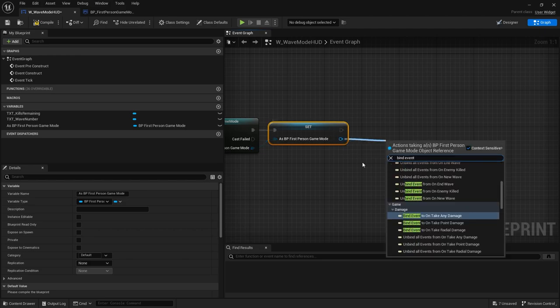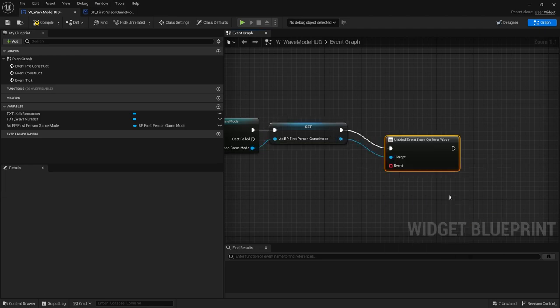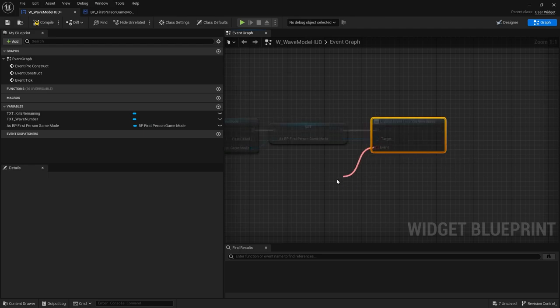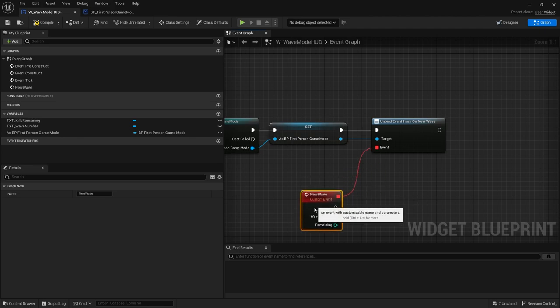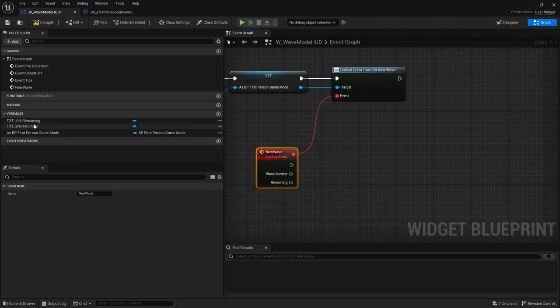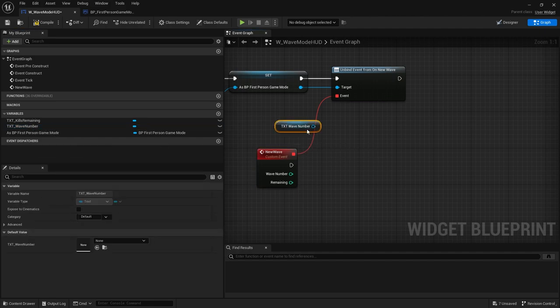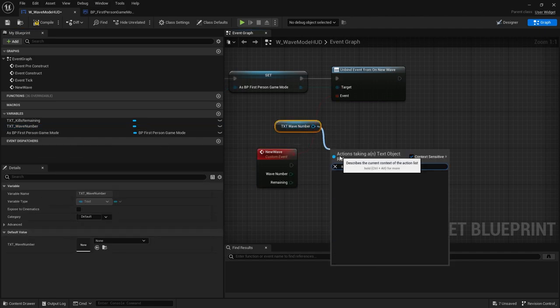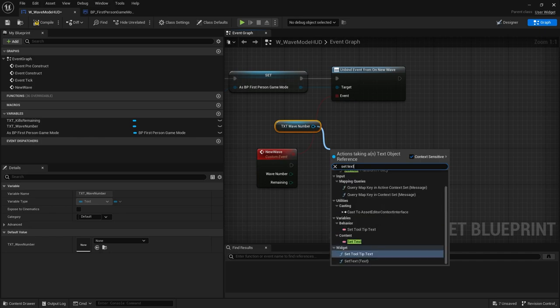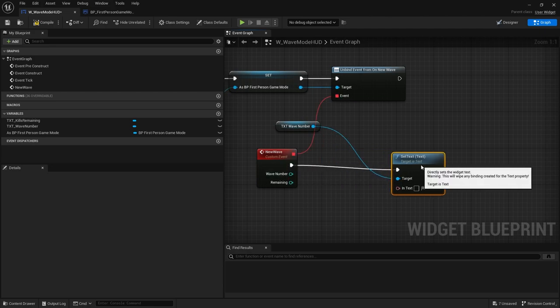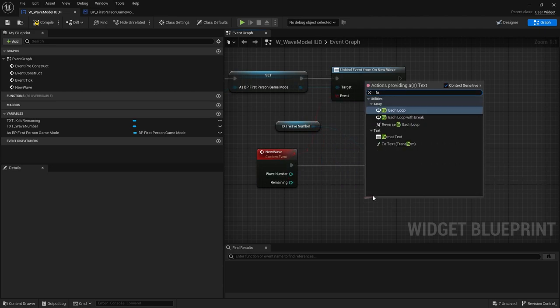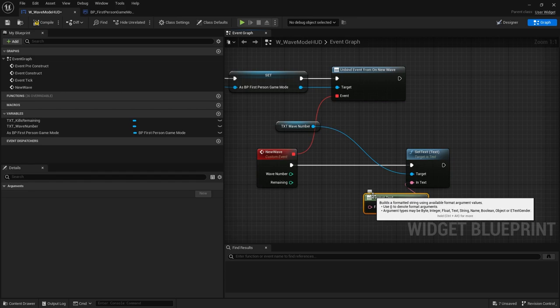So bind event to new wave. And we'll do a custom event for that. New wave. And we're going to set the wave number and remaining to these text values. So wave number, get, set text. There we are. And the text for this, we'll do a format text node.